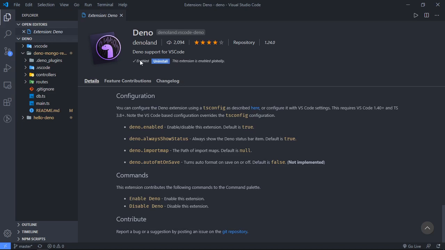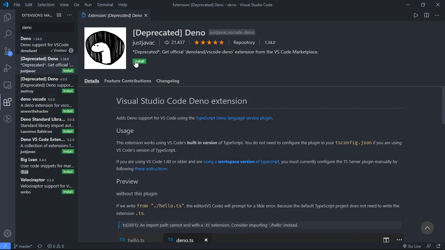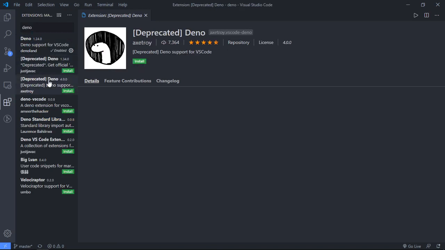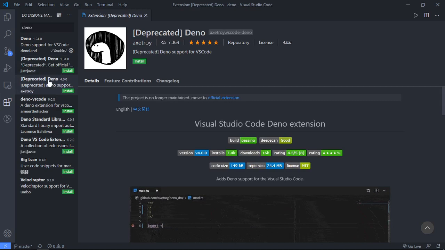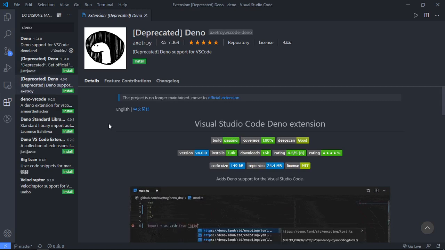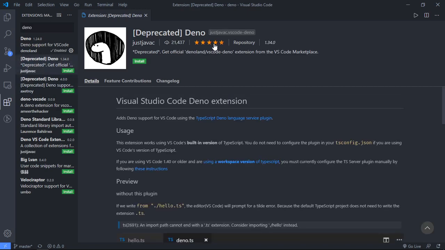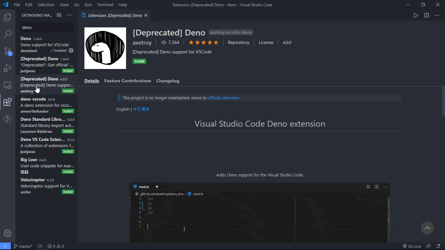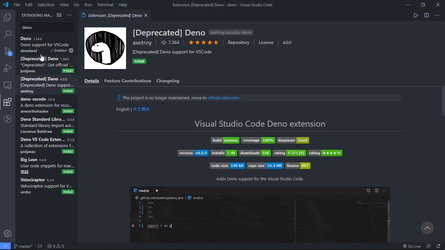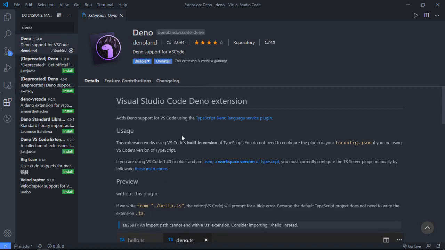I don't know the developer, and previously I used the extensions by justjavac and Axetroy. I used these two extensions, and this one is highly popular because it was the first extension released for Deno. But now these two extensions are deprecated, and all the Deno developers are changing to this extension.